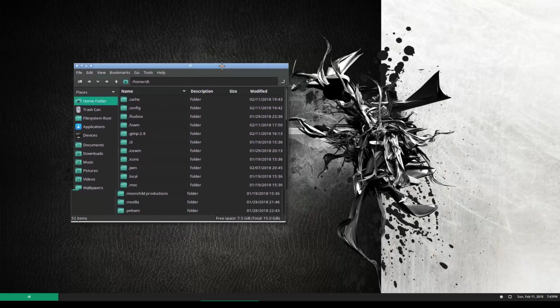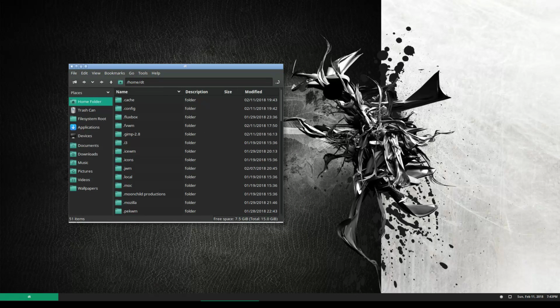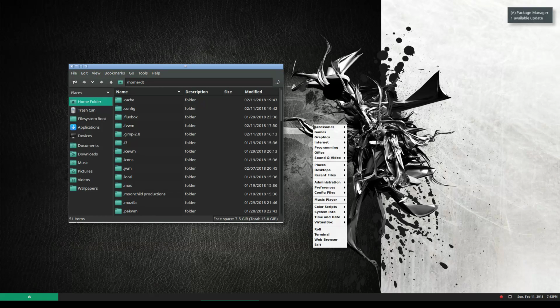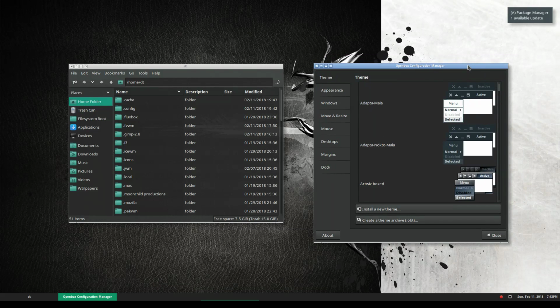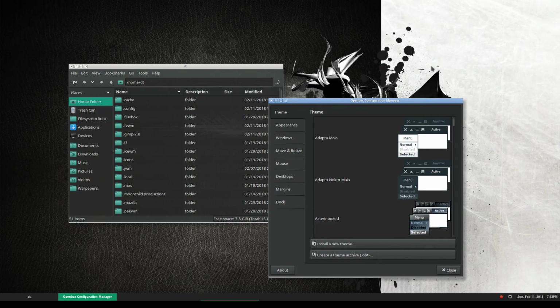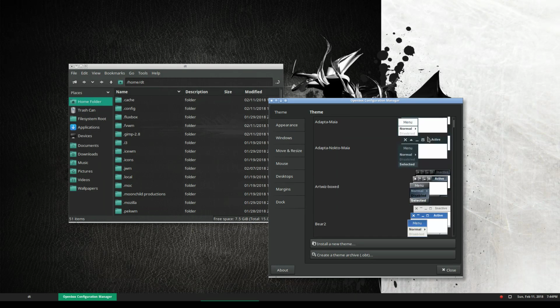I do not like the blue window border theme. It really doesn't fit with the kind of black and white, gray background that I've got going on here. So we need to open the Openbox Configuration Manager. That was one of the programs I told you guys you would need to install, obconf for Openbox Configuration Manager. And I'm going to change the theme.